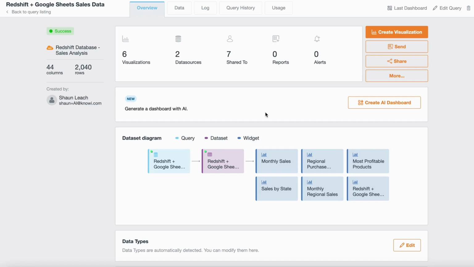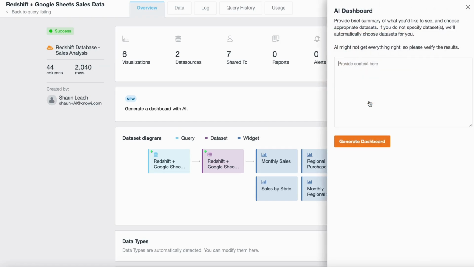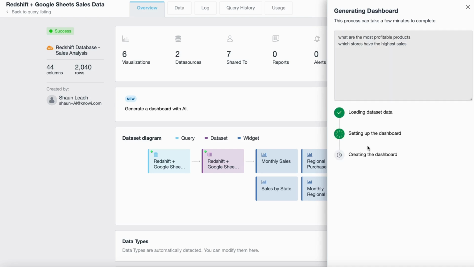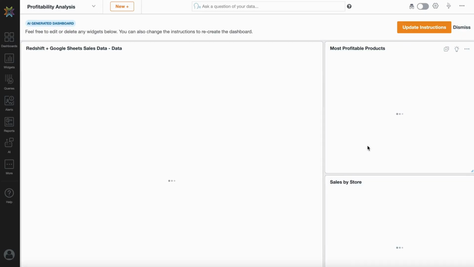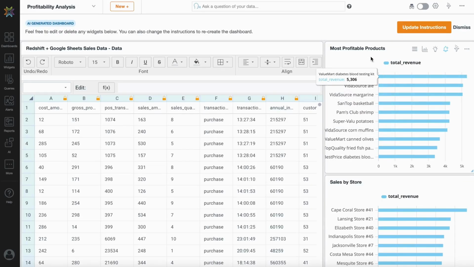Say we want to create a dashboard that answers a few sales-related questions. We can kickstart that process by creating a dashboard with AI. Users can simply describe what they want in plain English, and Knowi will generate widgets automatically that aim to answer those questions. So a user might ask, what are the most profitable products and which stores have the highest sales? We're then taken to a newly generated dashboard with a few widgets.